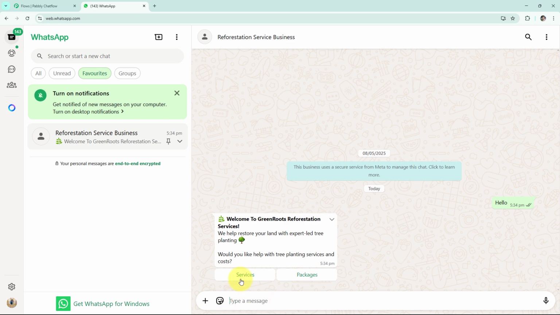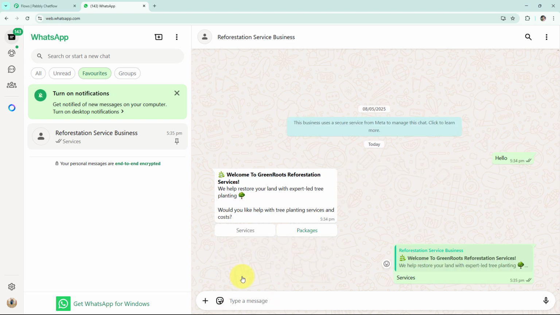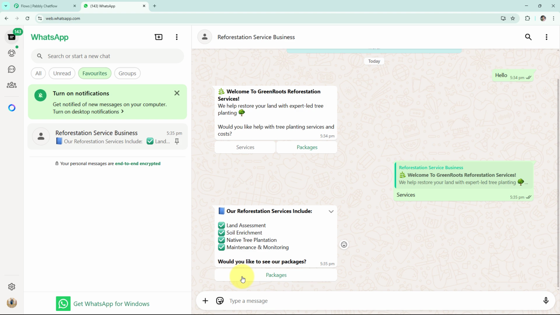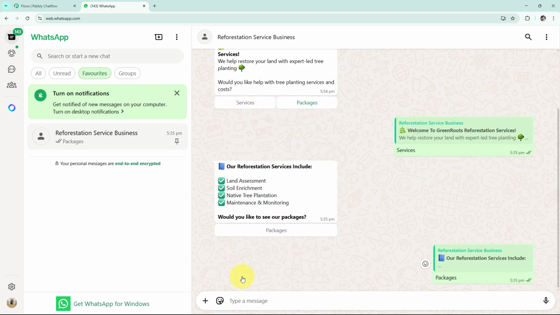So here I'm going to choose the option of services. And it has provided us with a brief of their services. "Our reforestation services include land assessment, soil enrichment, native tree plantation, maintenance and monitoring. Would you like to see our packages?" And then I'm going to choose the option of packages.